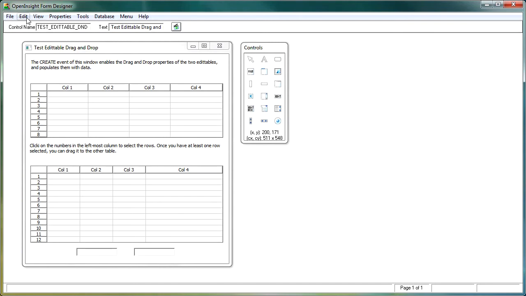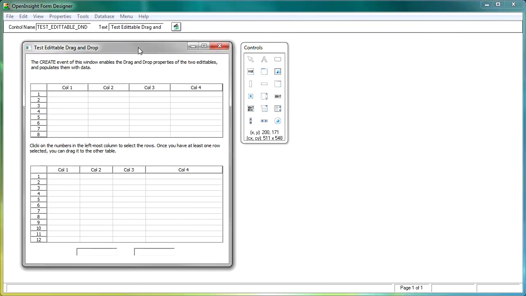In the ribbon bar we've got a control name, which is the name of the control that we're working on. So at the moment we're working on this window, which is called Test Edit Table D&D. If I click onto this edit table, it's T1, this one is T2. Every control has to have a unique identifier. However, these control names aren't great. This is a test window, so it doesn't matter. Normally you would have a more descriptive control name in there so that you can readily identify your controls on the screen. Text is simply the text that is going to display on the control.